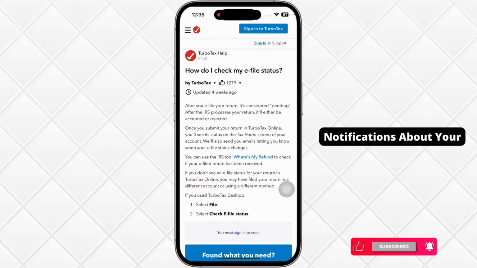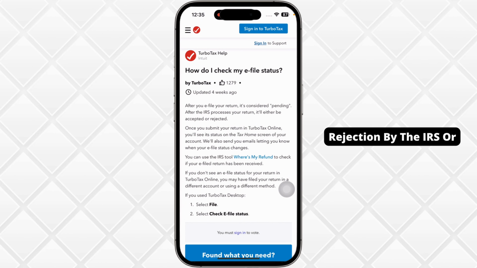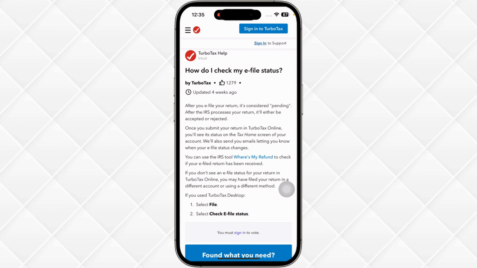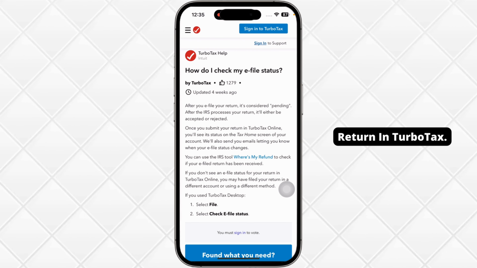TurboTax sends email notifications about your e-file status, including acceptance or rejection by the IRS or state tax agency. By following these steps, you can quickly check the e-file status of your tax return in TurboTax.